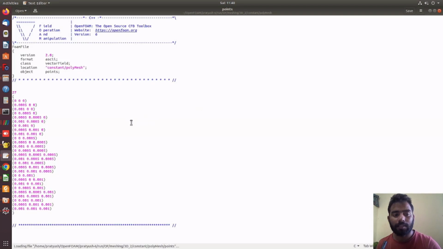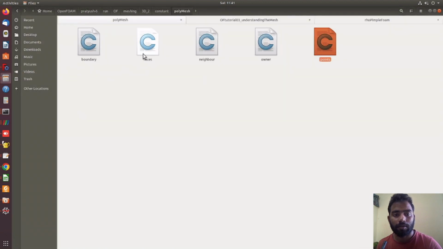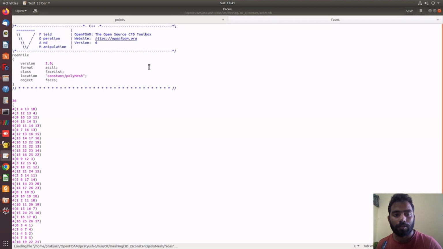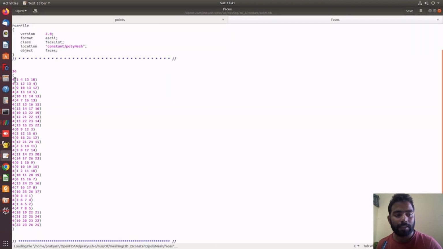And now these points are going to create the faces. You can see here that 4 points create one face, 4 points create another face, 4 points create another face. So there will be a total of 36 faces.